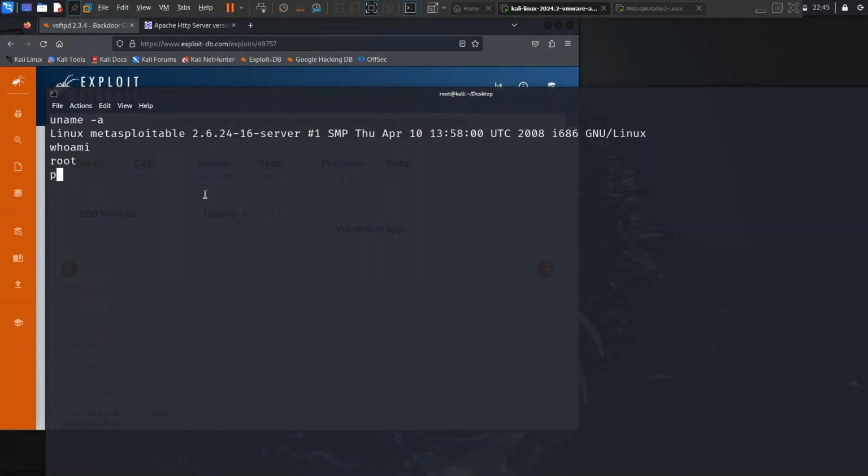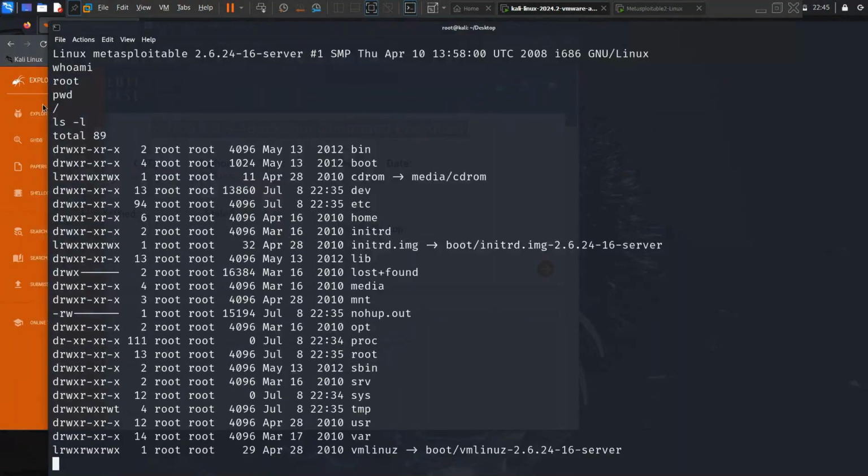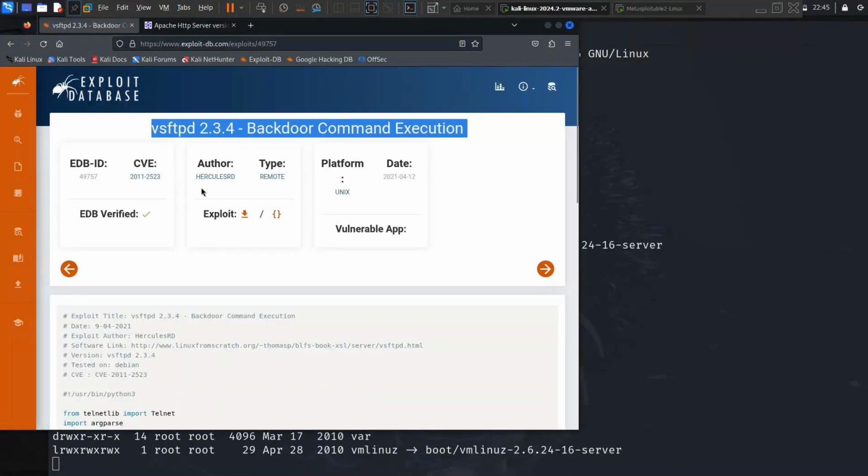If I type pwd, it shows me where I'm located, ls -l, I can see all the files on the target system. So this is what it showed here. Okay, so if you notice, this is the backdoor command execution exploit. So remotely now I'm able to execute any command of my choice through a backdoor on this vulnerable service, VSFTPD 2.3.4.